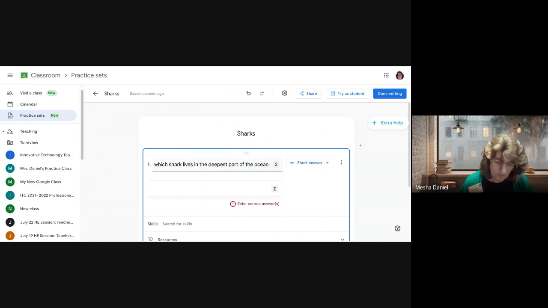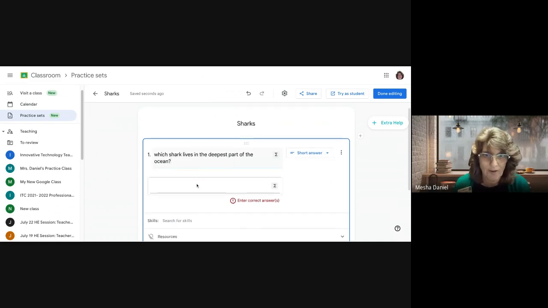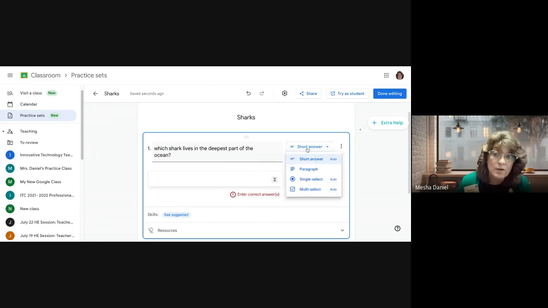And if you know it, keep it to yourself for just a few minutes. But now what Google is doing is it's reading my question. So it's already starting to think about what it can do with that. I don't want to give it a short answer. You can do a short answer, a paragraph, a single select, or a multi-select. I'm going to do a single select.